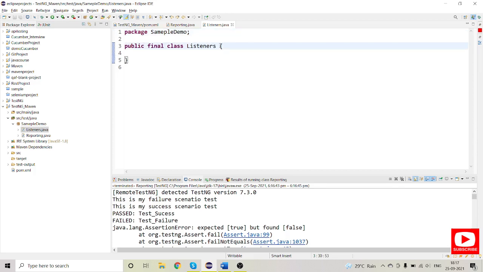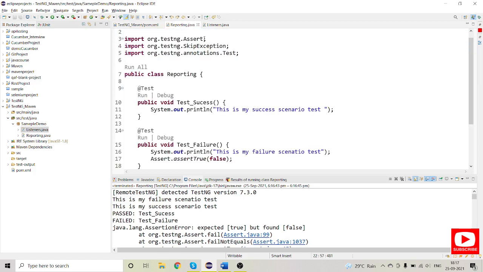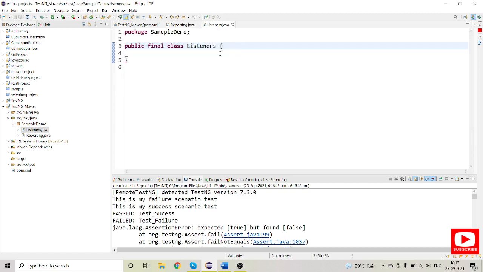Now I want to implement this. We have the test here, and I want to implement this with ITestListener. For that we use the keyword implements. To implement or access any interface in Java, we need to use the implements keyword, right?